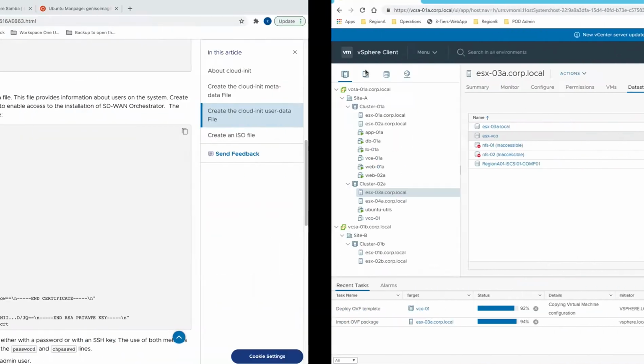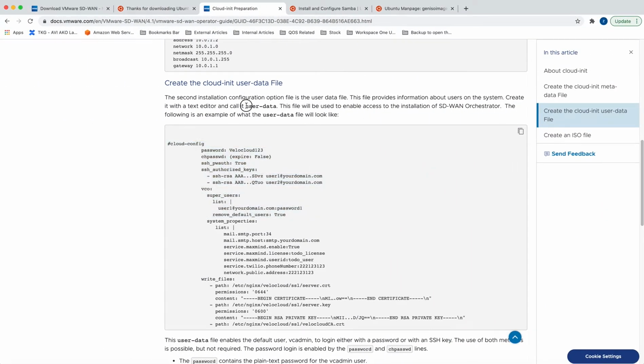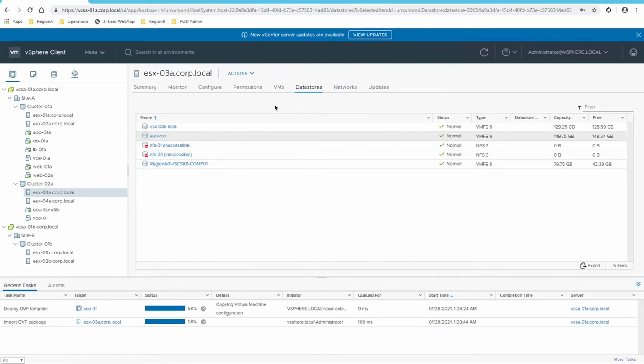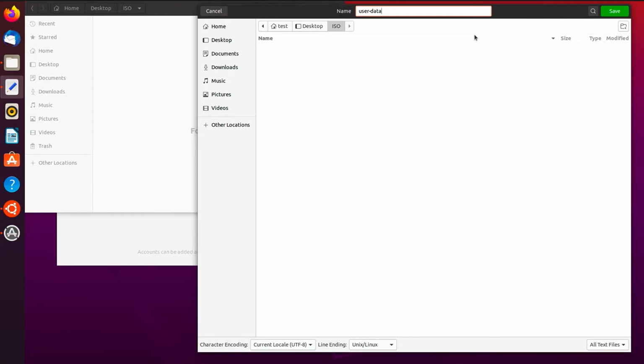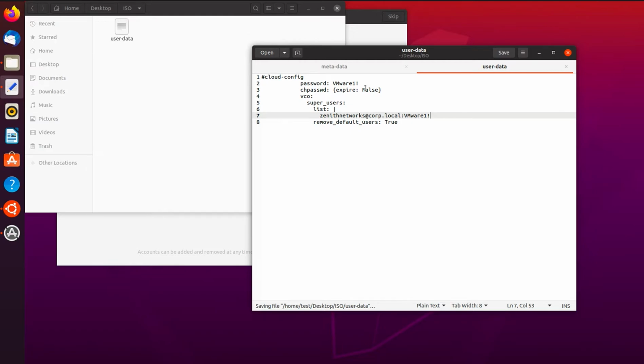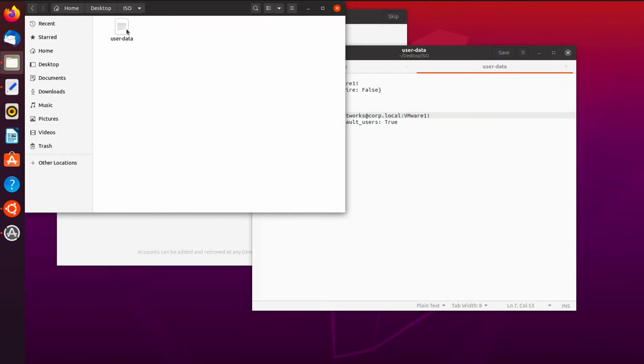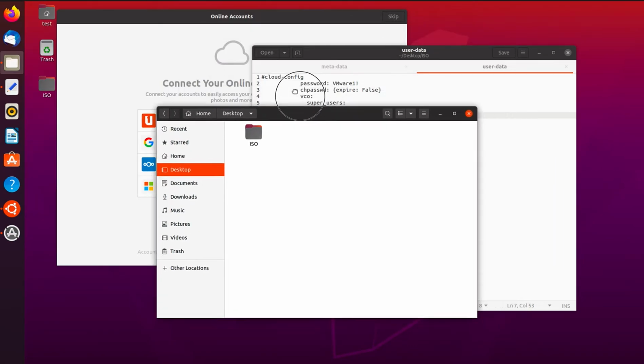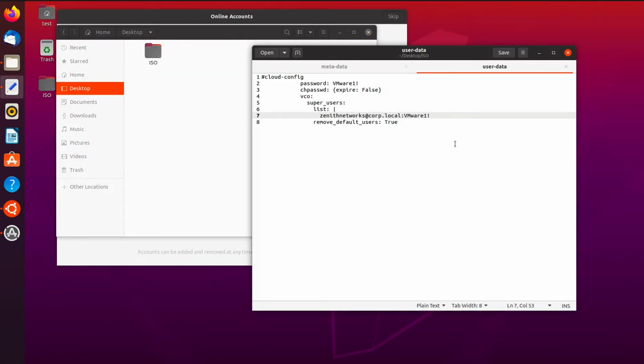All right, I can go back to the documentation to show you. The file name is going to be user data. Okay, so that's where I'm going to save it. I've saved it. Now, I don't see the metadata here. I believe I pasted it in a different location, so I'll just drop it inside the ISO folder. So I'm done with creation of those two files.